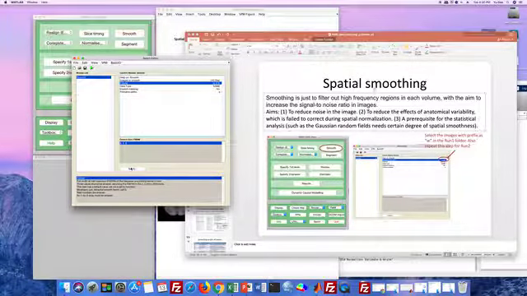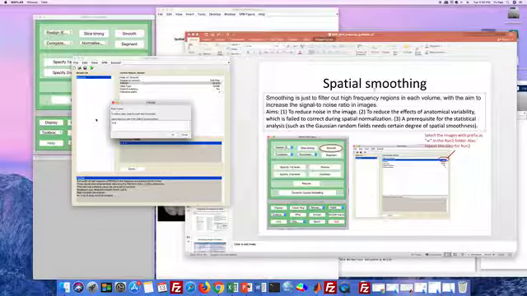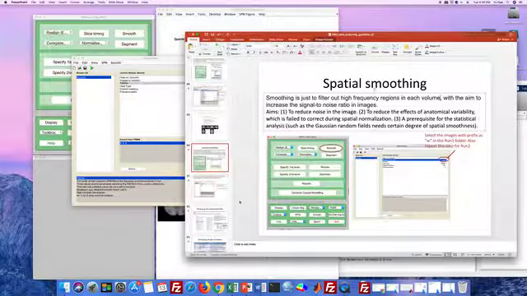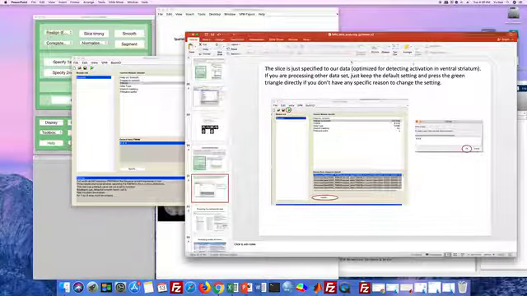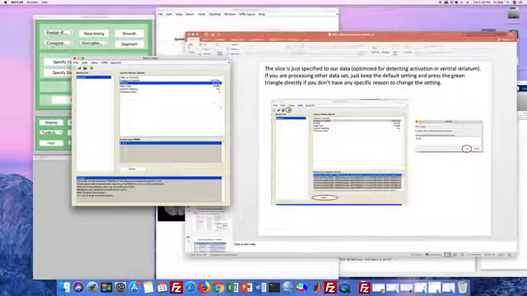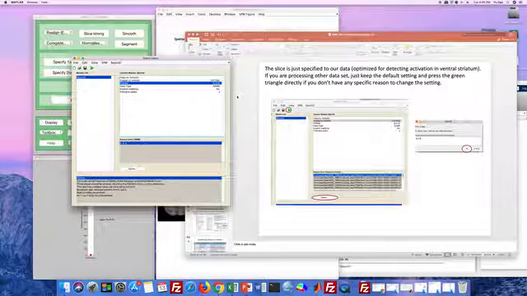And here make sure we change the number to 6 6 6, because in our study it is optimized for detecting the activation in the ventral striatum, which is our region of interest. If you are doing pre-processing for other datasets, just keep the default setting and press the green triangle. The default setting is 8 8 8. So if you want to change this, make sure you have a reference about how and why to change. Okay, press. It's running.